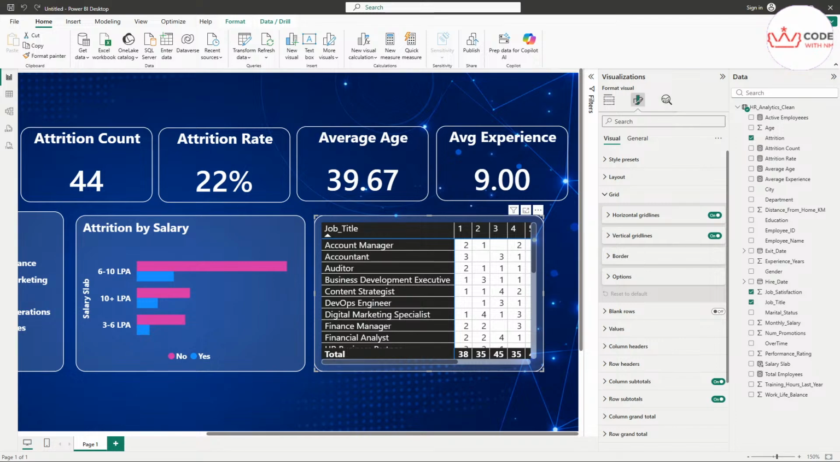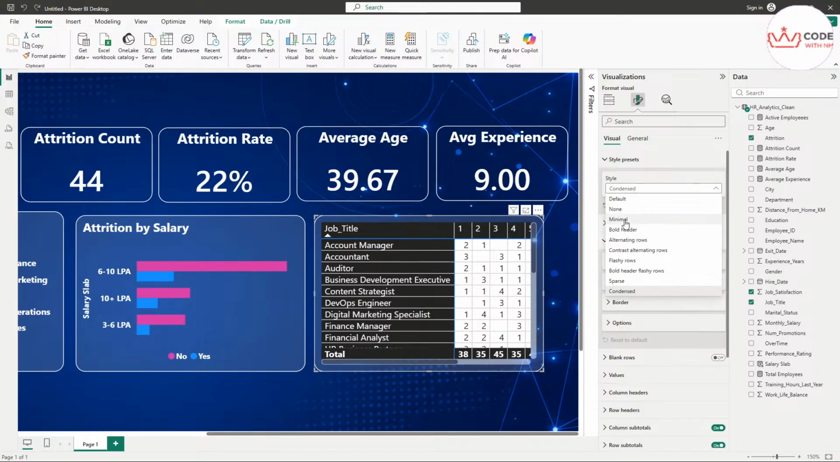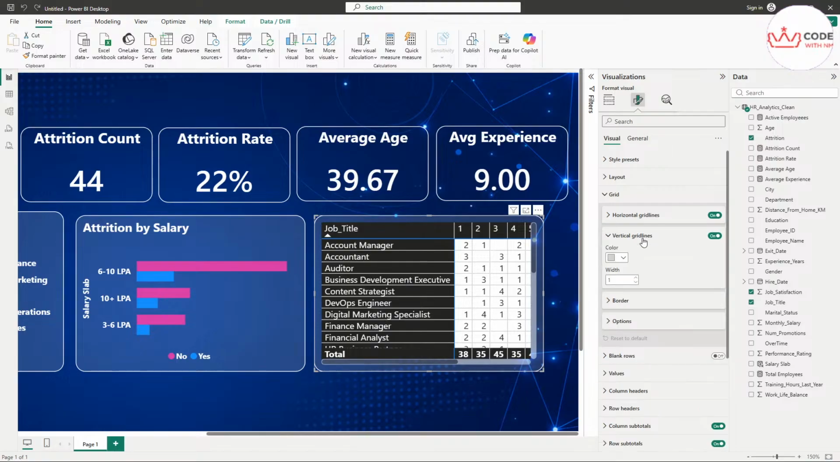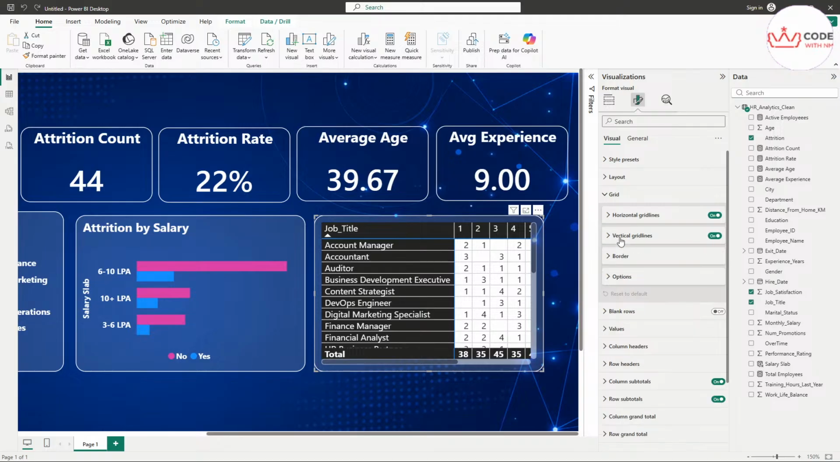How do I change the color of this? Okay, I think you want to know how I change the color of this. So click on your matrix, go to the style preset, and there are ample style presets. I have just selected the condensed one. You can go with the others also. It is just the styling part. I'm just creating my dashboard in this way. You can create it in another way also. Done. I hope that was what you were asking.